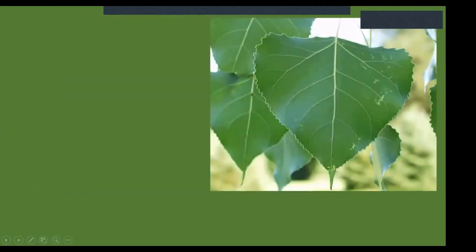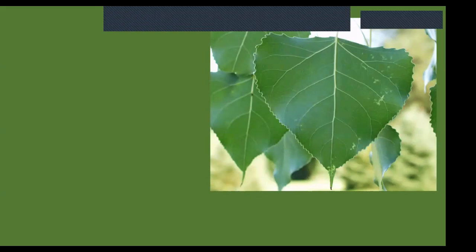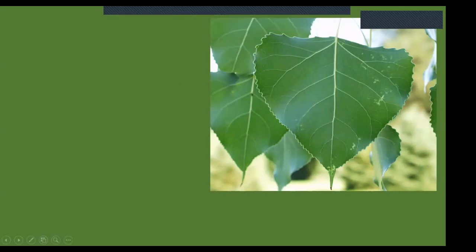Oh, here's our friend. I've known this guy ever since I first started to learn about trees. It just grows everywhere in the eastern United States, and that's our guesses for eastern cottonwood. Eastern cottonwood with a nice truncate base and more or less triangular shape.